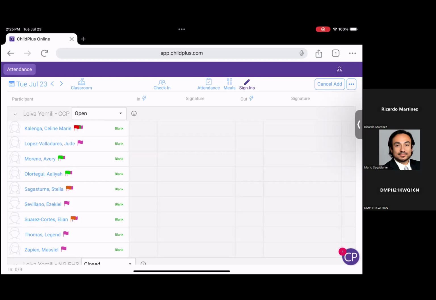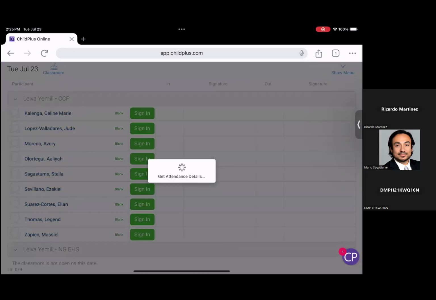Now, this right here is the provider view. That means we have different options at the top. We have classroom, check-in, attendance, meals, and sign in. Whenever a parent is doing a drop-off in the morning, you're going to move to check-in, which is the one in the middle. It's like the 2 people next to each other. So go ahead and click on check-in.